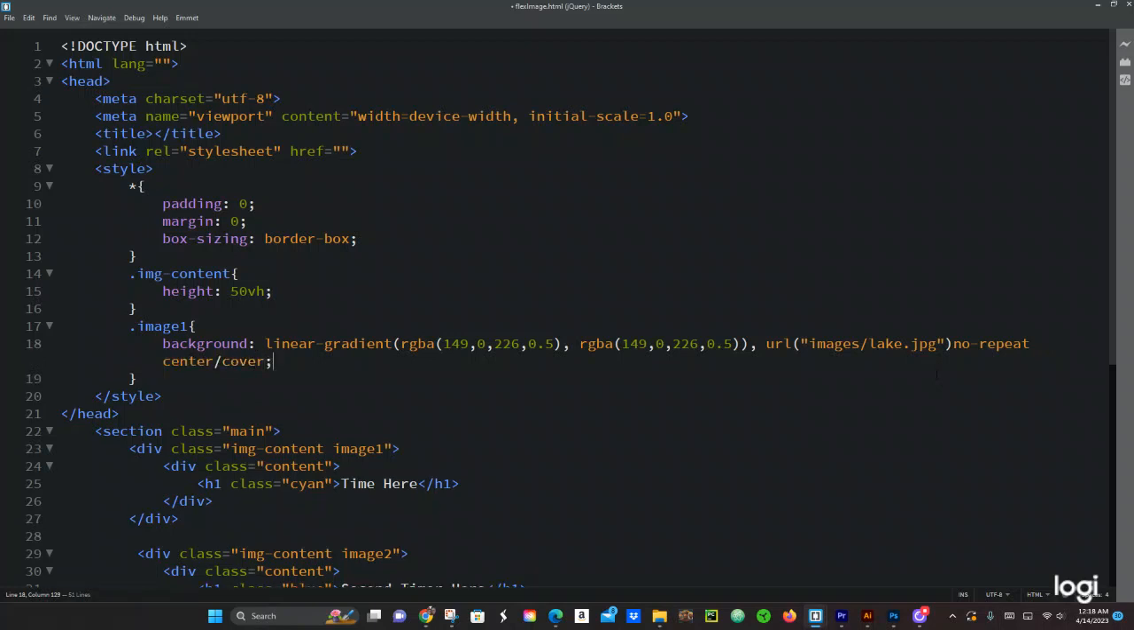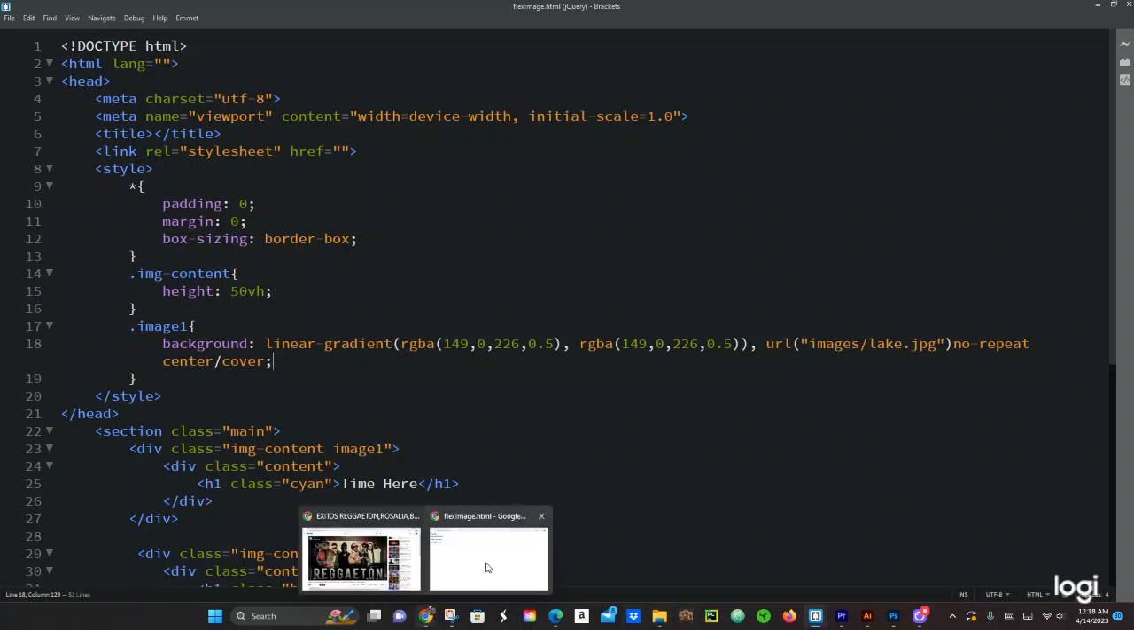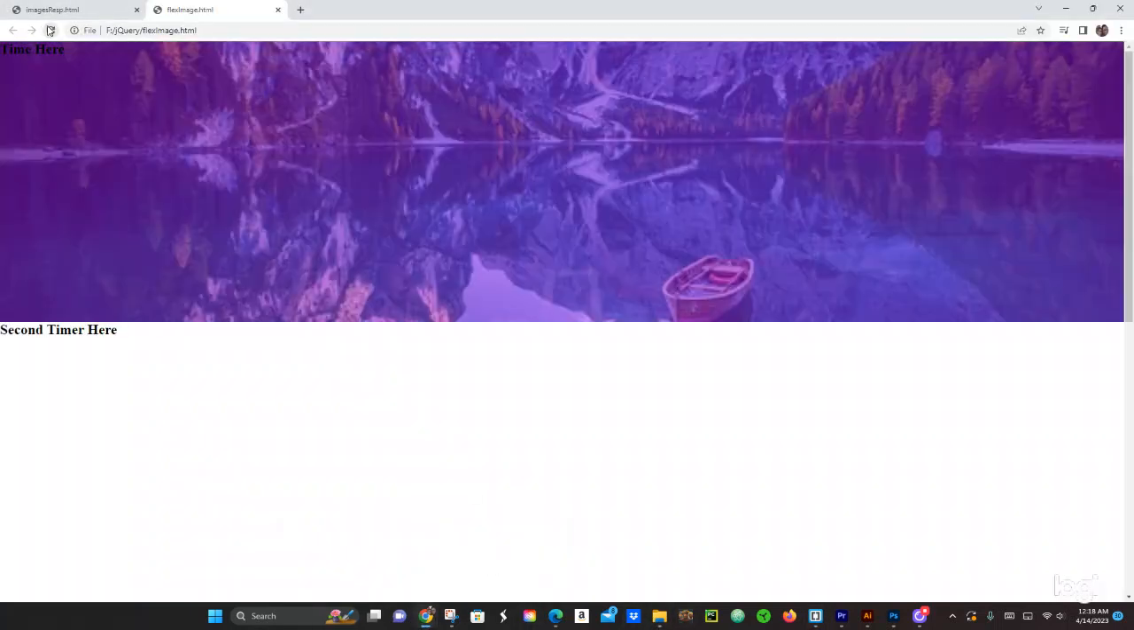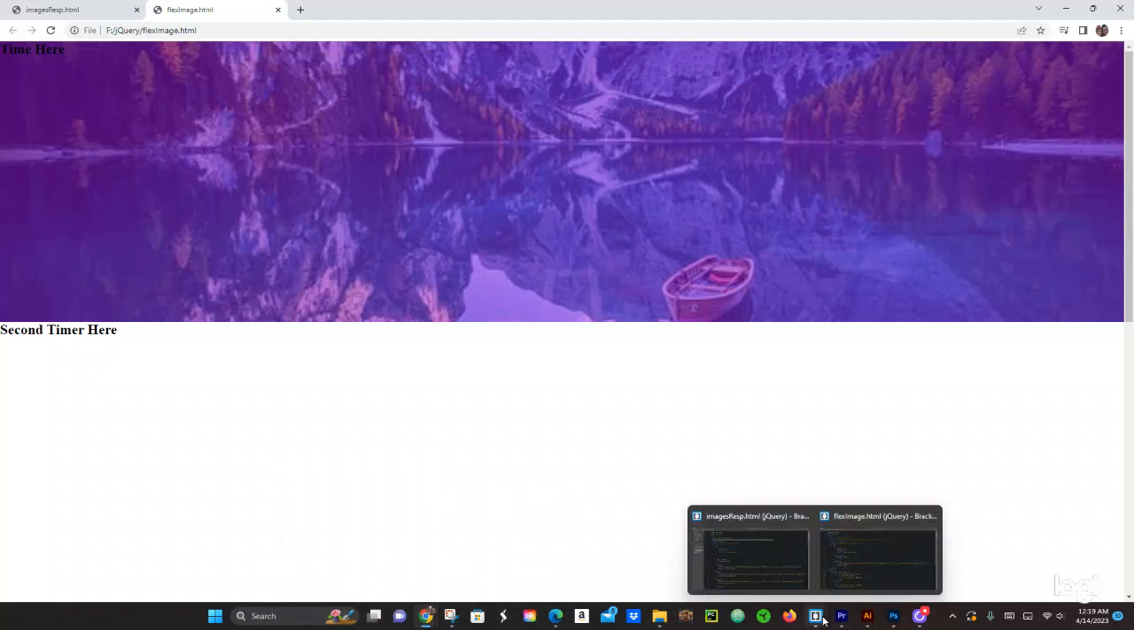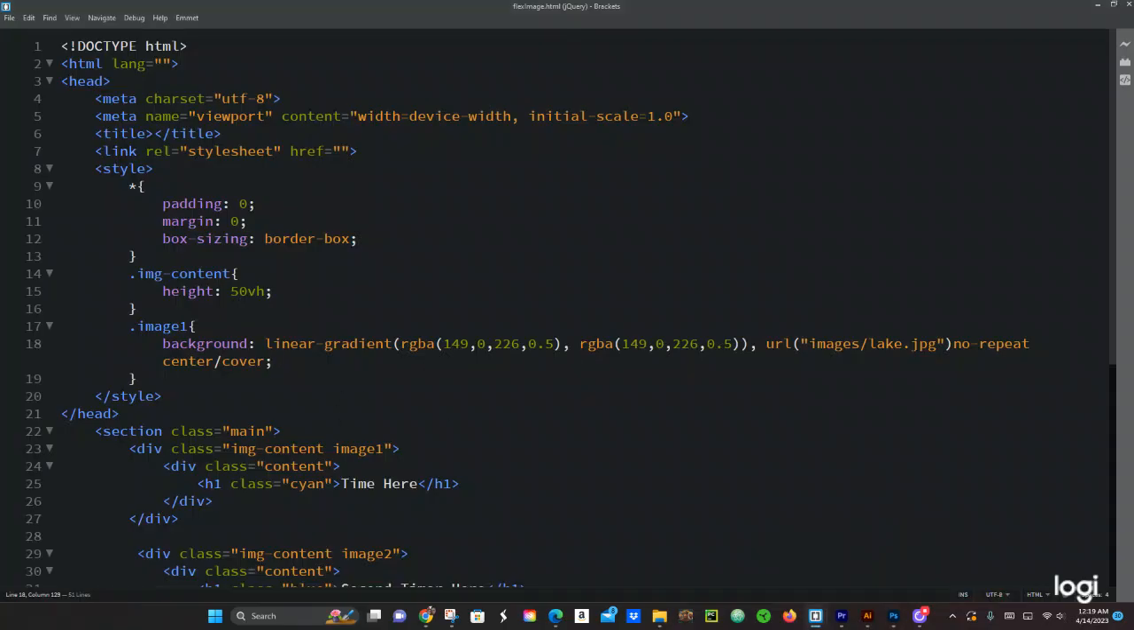Yeah, and let's save that and see what we have. Let's go back. Boom. Yeah, that's cool. We got that image right there with the linear gradient and the opacity, kind of pinkish. Okay, cool beans. Let's go back to our HTML file.